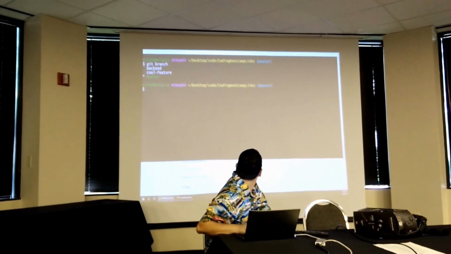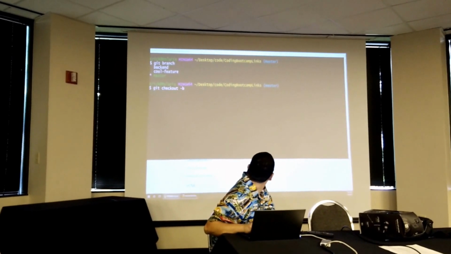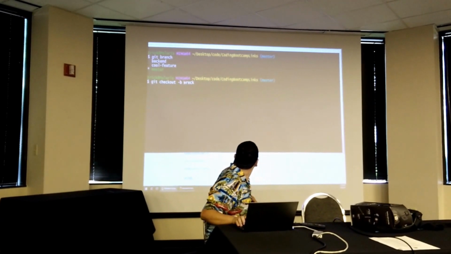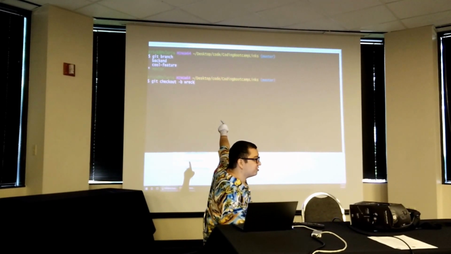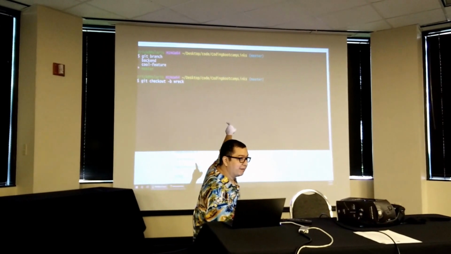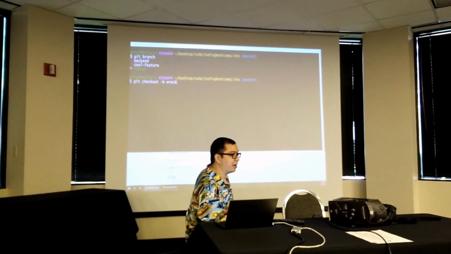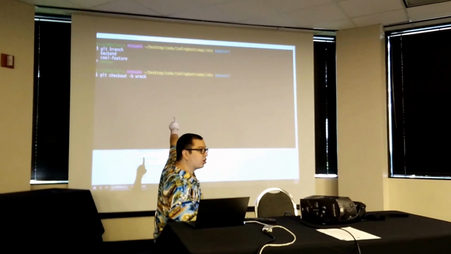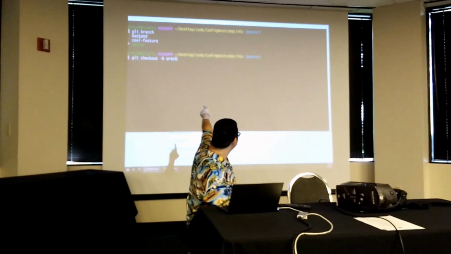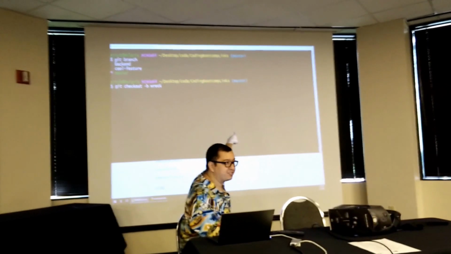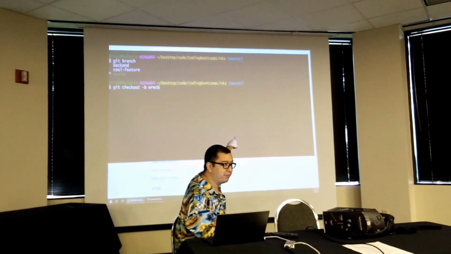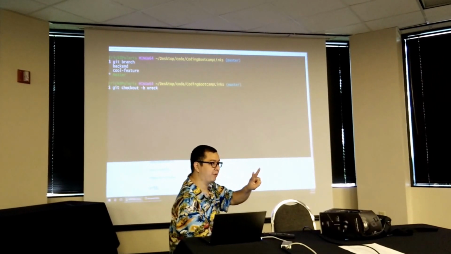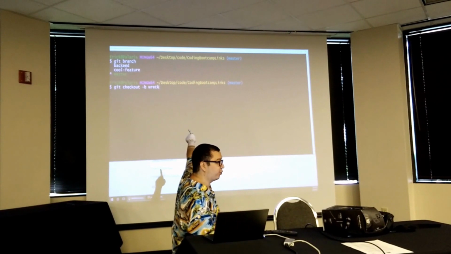Okay. So for that, we're gonna check out a branch. We're gonna do this with git checkout space -b and the name of the branch. What this command will do is two things. It will create a new branch called rec. The branch is going to be based off of whatever the master branch is at right now, whatever commit the master branch is pointing to right now. And then it will immediately switch me to that branch. That's what the -b is for.